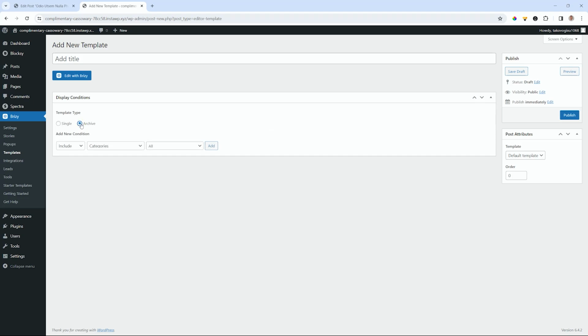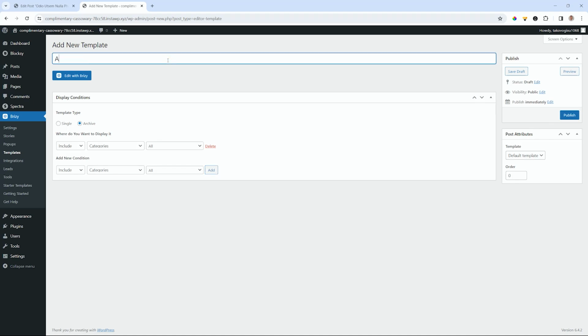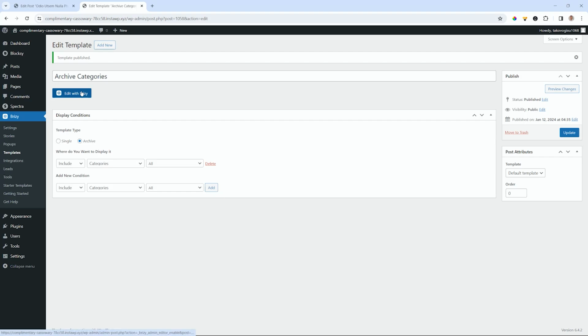You can design different archive pages. Currently, I have my categories set to all, but you can have canyon, hills, depending on which categories you've created. We're going to keep it on all, select add, and let's just give it a name. We're going to call this archive categories, publish it, and edit with Brizy. Slight difference here.